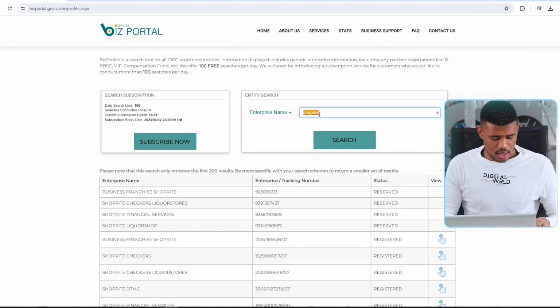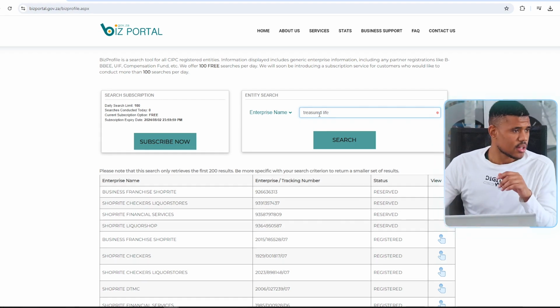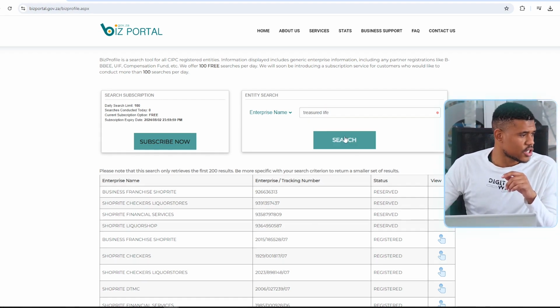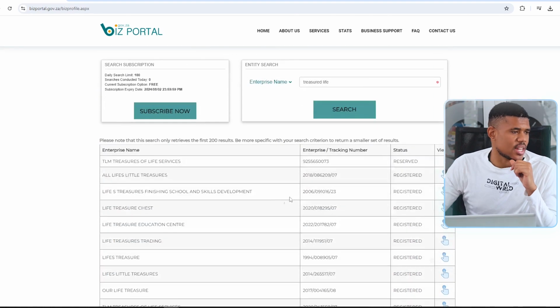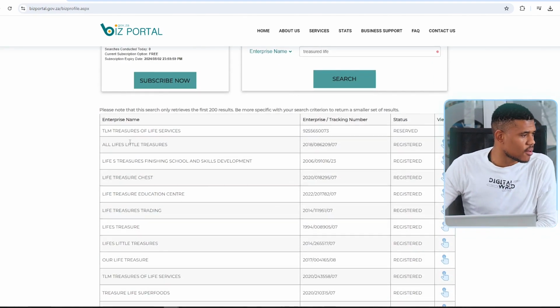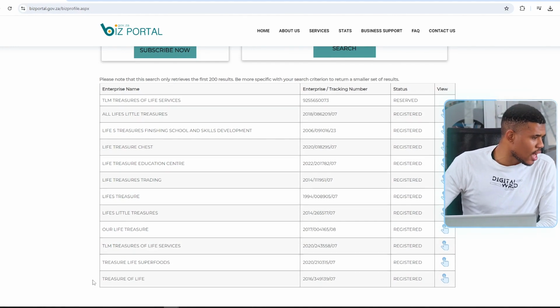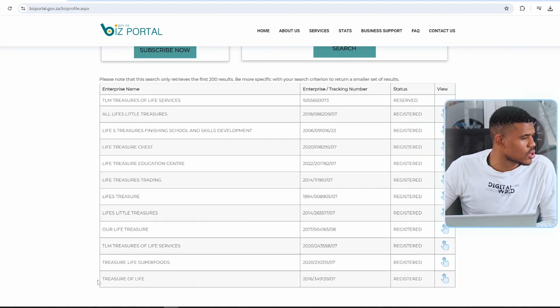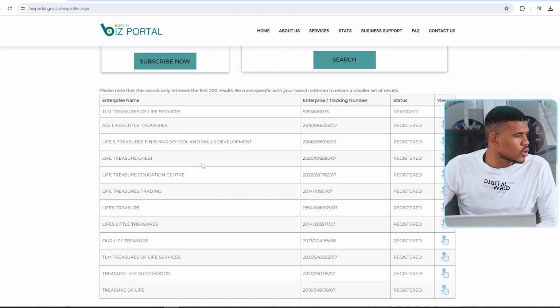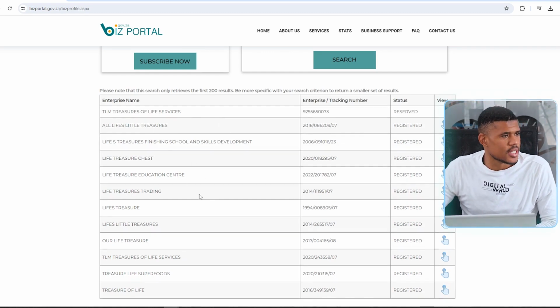So I want to say Treasured Life and click on search. Here are all the companies that have Treasured and Life in them. Is Treasure of Life, and I think that's like the closest one. But yeah, overall, no other company called Treasured Life.